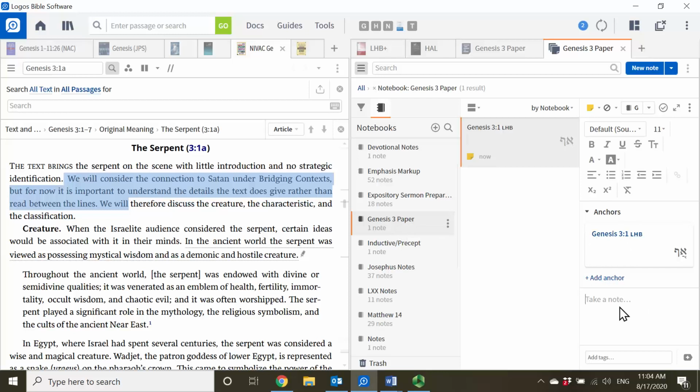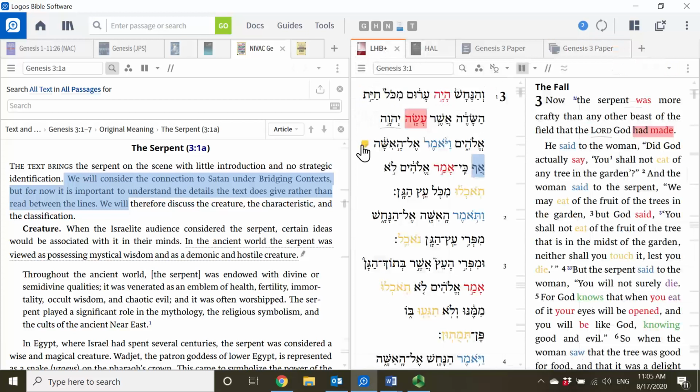You can type in, what is the best way to translate this word in this context? You just realize that's kind of an awkward word here. Is this starting a question, or is it not a question? That's one of the interpretive debates here in Genesis 3:1. So that just highlights you to remember that, and then it puts a little anchor in your Hebrew Bible right to that note, so you can get to it multiple different ways.